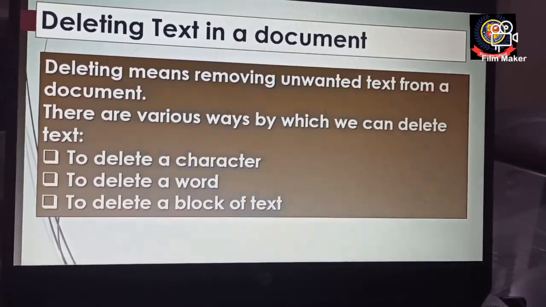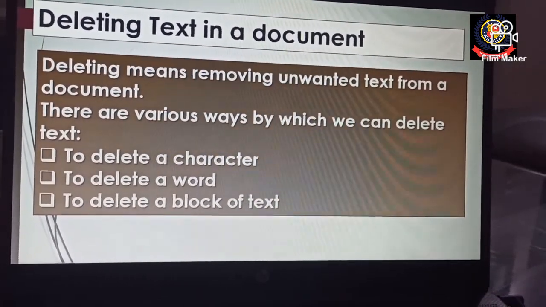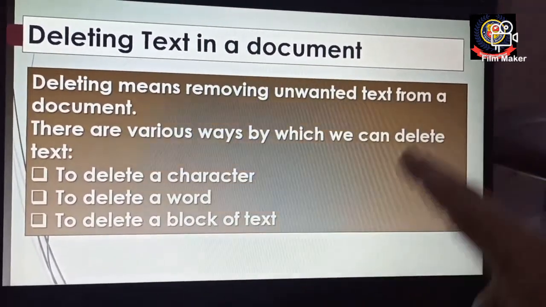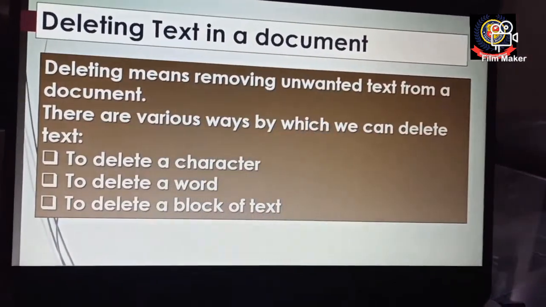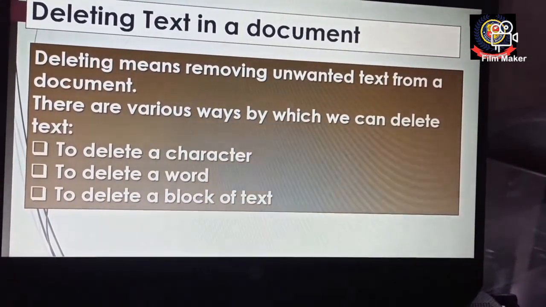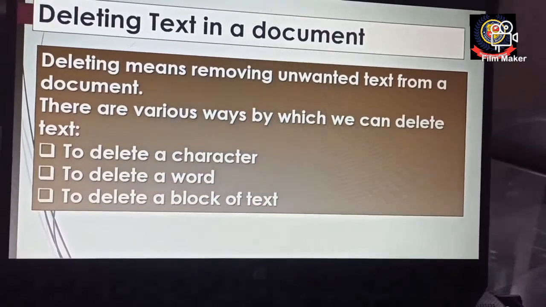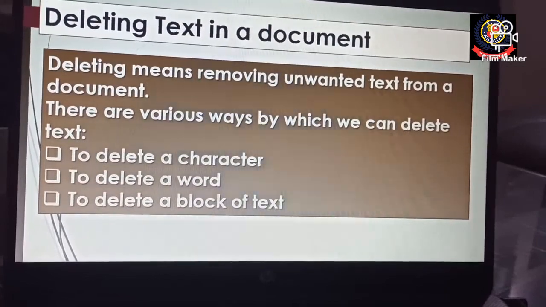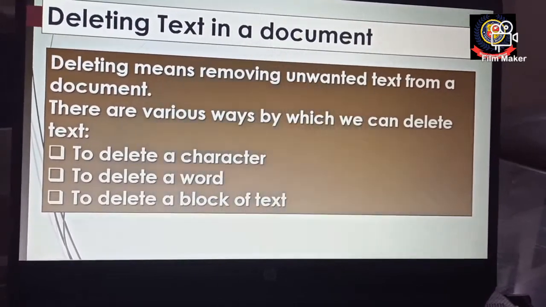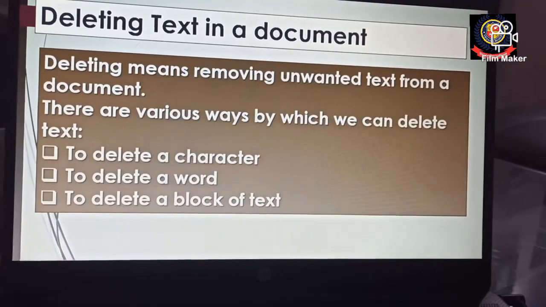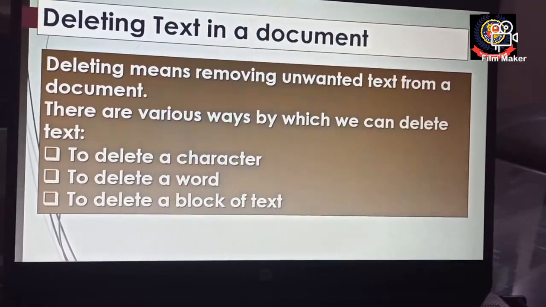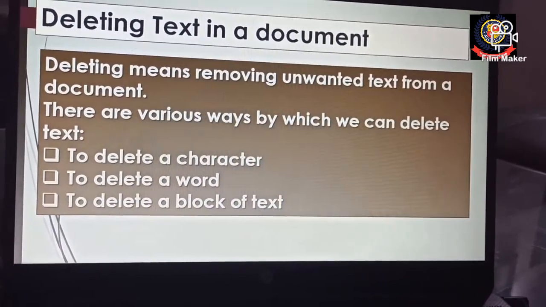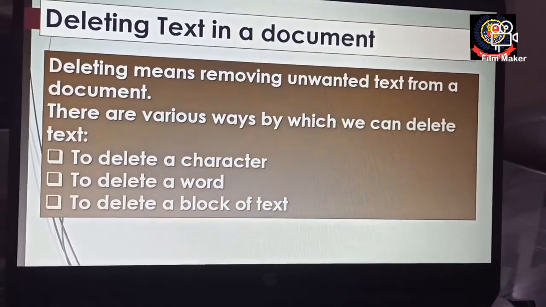Okay, first if we want to delete a certain character, then if we want to delete a word, or if we want to delete a block of text, like suppose I have written this line and I want to remove this particular line, that means I am just deleting a block of text. Like in document, if I am removing only the character T, that means I have just deleted a character. And if I am deleting a complete word, that is document, that means I have deleted a word from the document. Okay, so now I'm going to show you this practically.